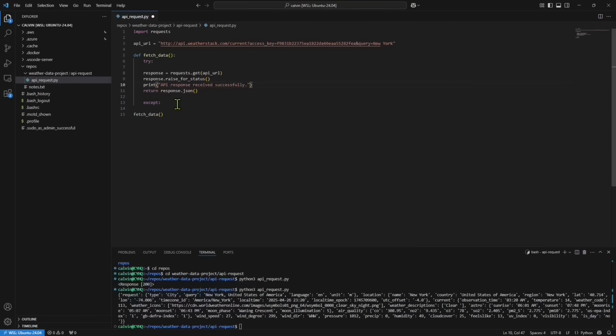And for the except, I'm going to do requests.exceptions.RequestException, as e, where I'm going to re-raise the exception, and I'm also going to log, as an f-string, "An error occurred" and the variable e.